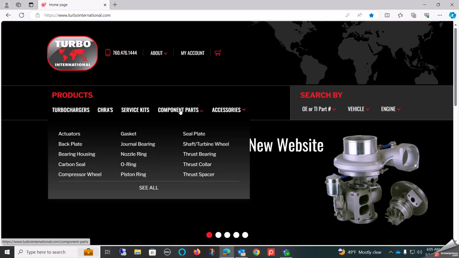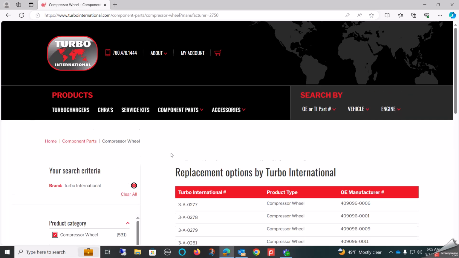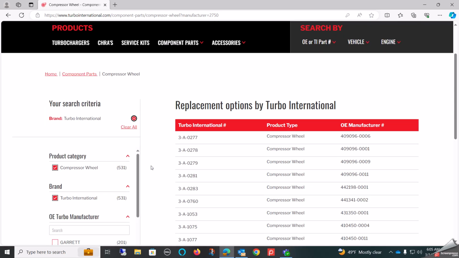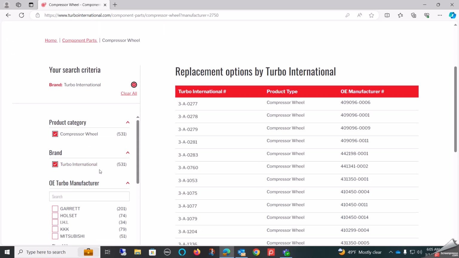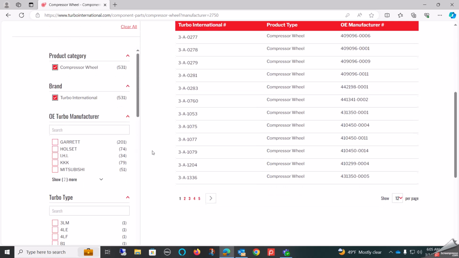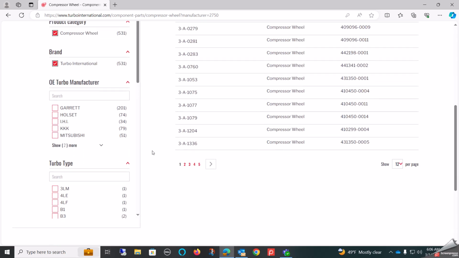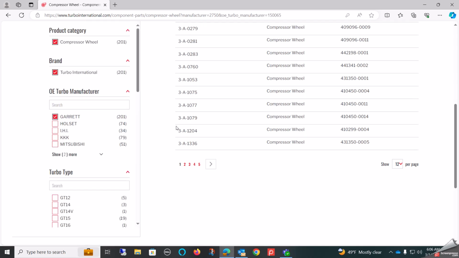I want to take you up here and show you a little bit of the in-depth search capability with component parts. If I go to component parts and I click on compressor wheel, what you're going to see is it's going to deliver back 531 applications for compressor wheels under the Turbo International brand. You then have deeper search functionality and say, well, I was looking for a Garrett compressor wheel. You can click on that.